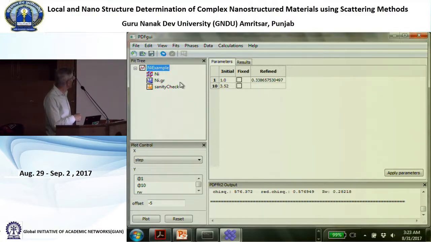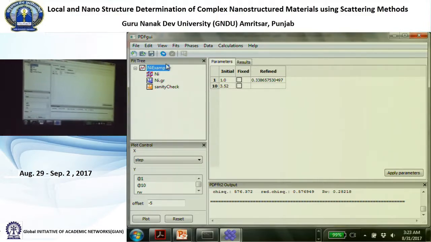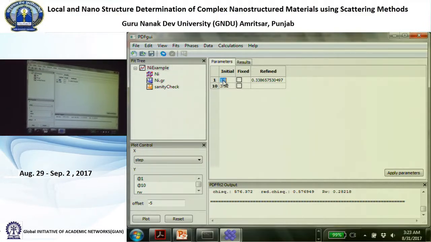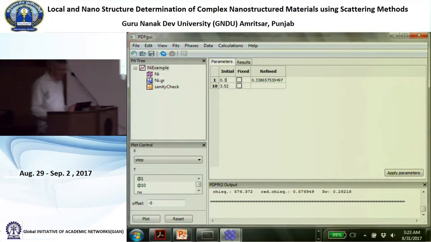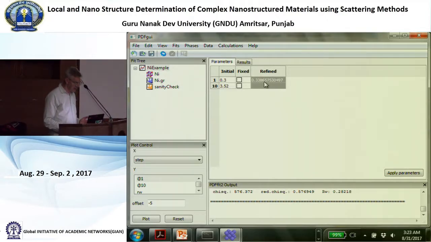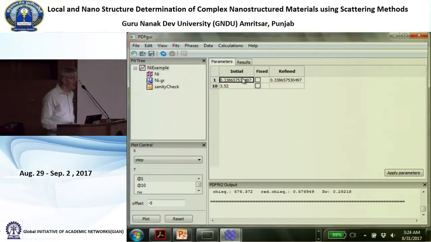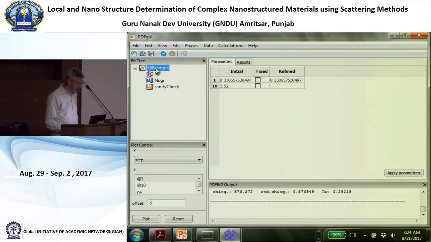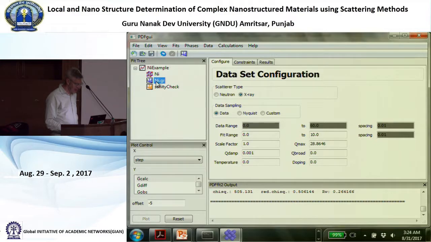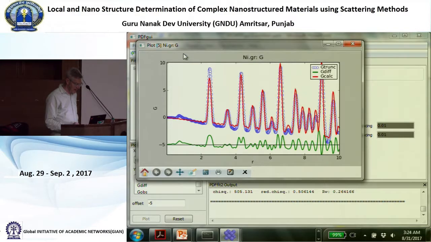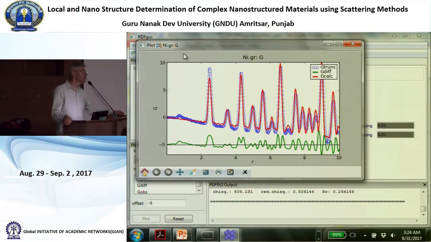Now this one here, I might want to copy it over to there, and I can do it in two ways. I can double click on here, enter 0.3 and use that as a starting parameter. I can also do this copy refined to initial, and use that big long number as a starting parameter. Now I click on this, it runs, and I can click on this and click on this, and so that's my fit. All right, what should I vary next?